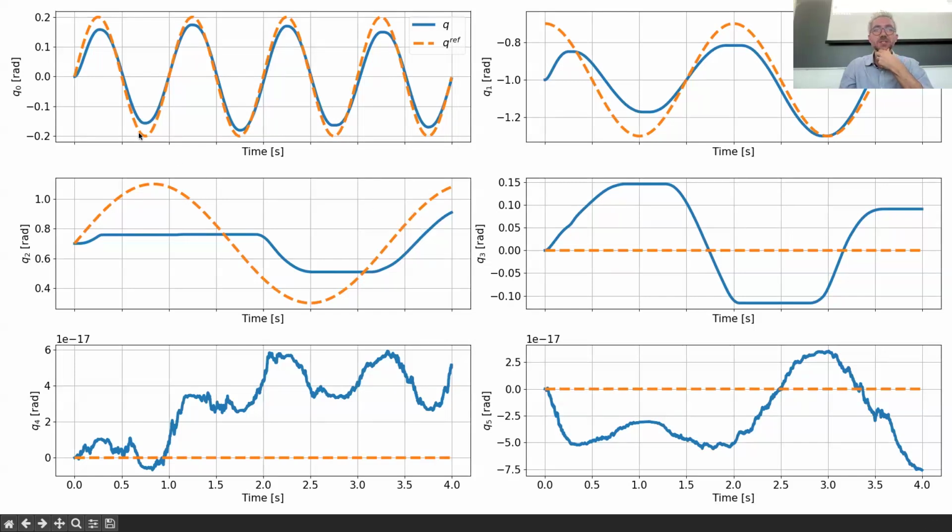Not completely. I mean, joint 0 is okay-ish. Joint 1 struggling a bit more, but it seems to catch up towards the end. Joint 2 still not good. And now look, also joint 3, which before was moving, but with a very, very small scale. We had like 10 to the minus 16 here. Now instead it's moving significantly while it shouldn't, because the reference is actually to stay fixed at 0.